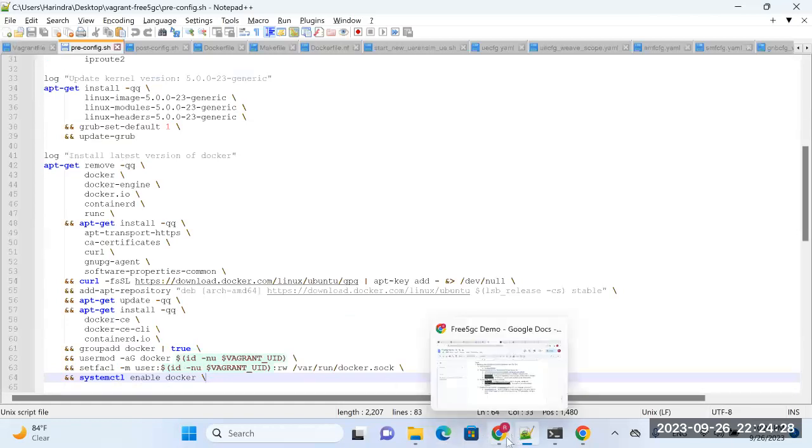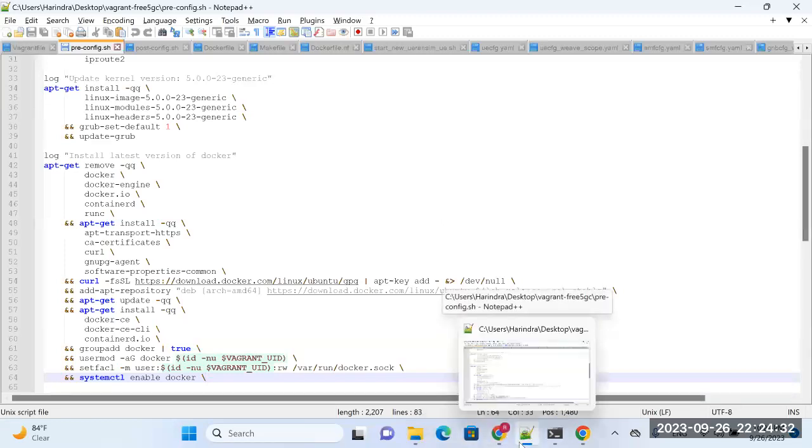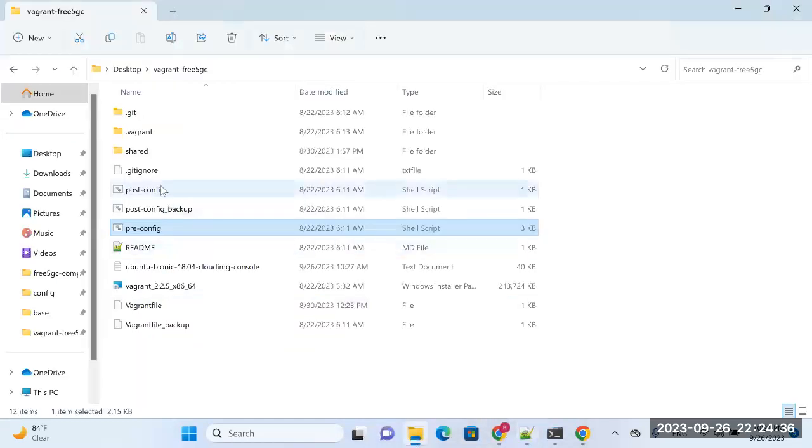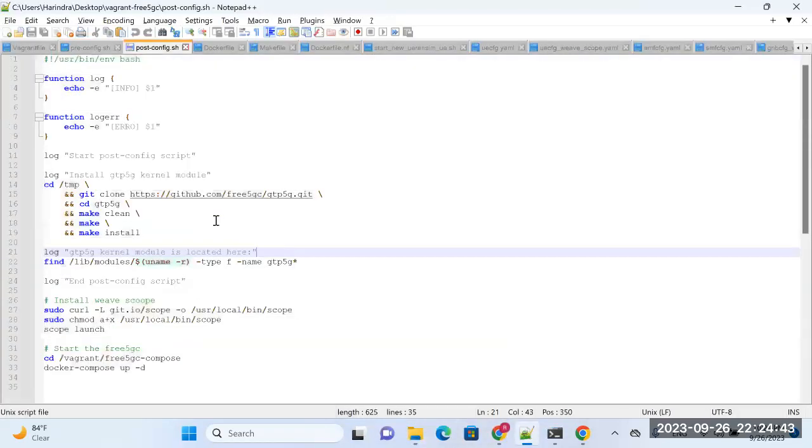Once that is done, this complete script will run, and then it will reload the Vagrant box and run post-config.sh, which is present over here. Now I'm opening this script. You need to clone whatever you want and install it. But you can see at the last, you are going to the Free5GC Compose folder and running docker-compose up -d.